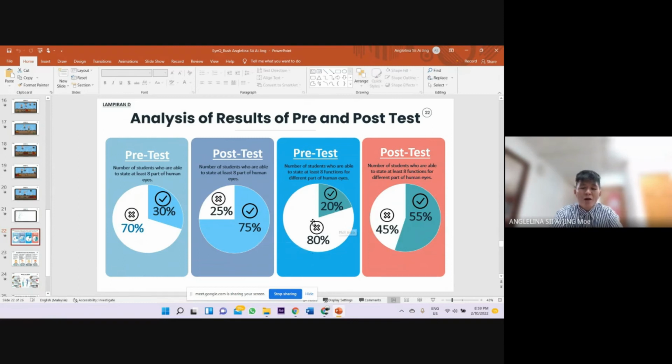And then for stating the function itself, it is a little bit harder because there are more words over there. So for the pre-test, only 20% of the students were able to name 8 functions of the different parts of the human eyes. But then for the post-test, we can actually see a huge improvement over here, which is 55% of the students being able to name at least 8 functions of the different parts of the eyes.